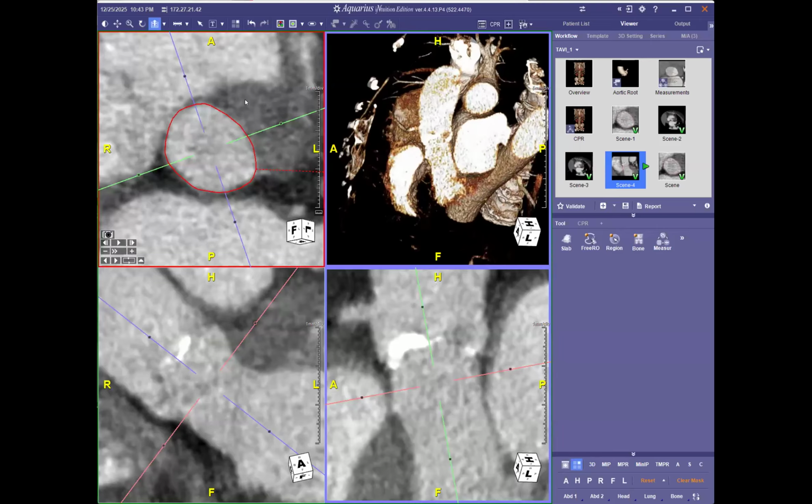Okay, so here's our TAVI CT for analysis. We've done the annular analysis and some other measurements. My purple plane, which equates to this bottom right-hand square, shows me the right coronary artery. Over here, my green line is passing through the interventricular septum.